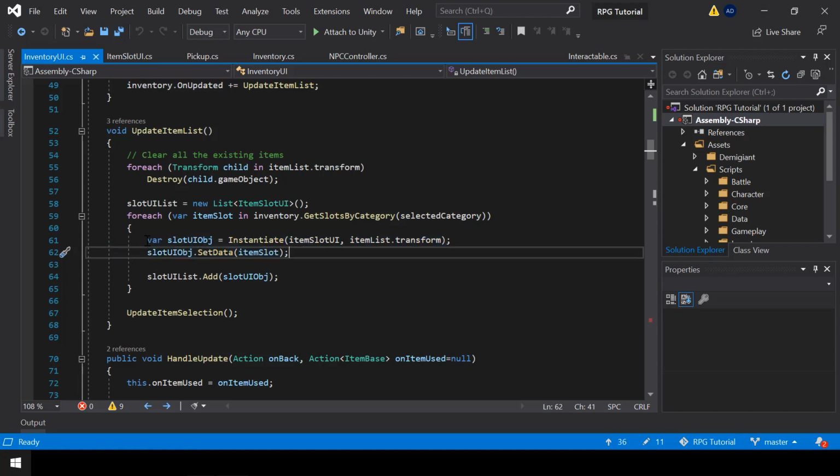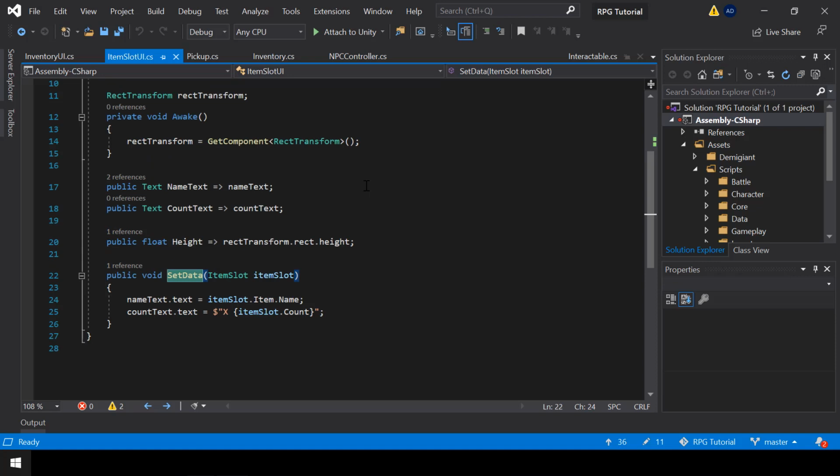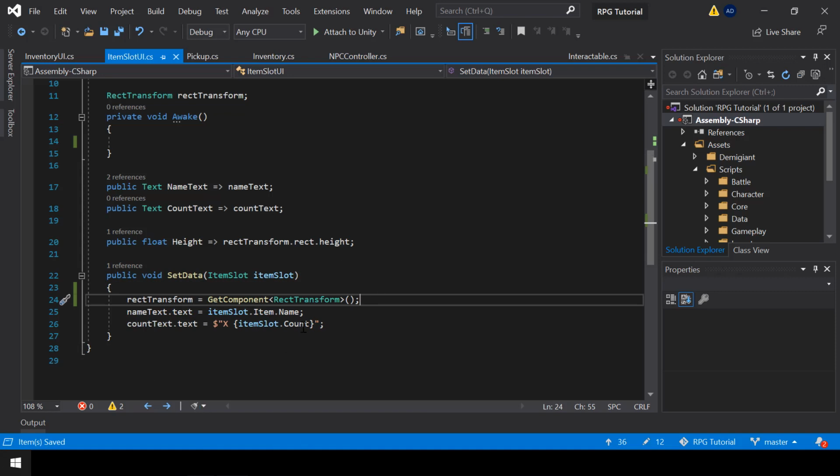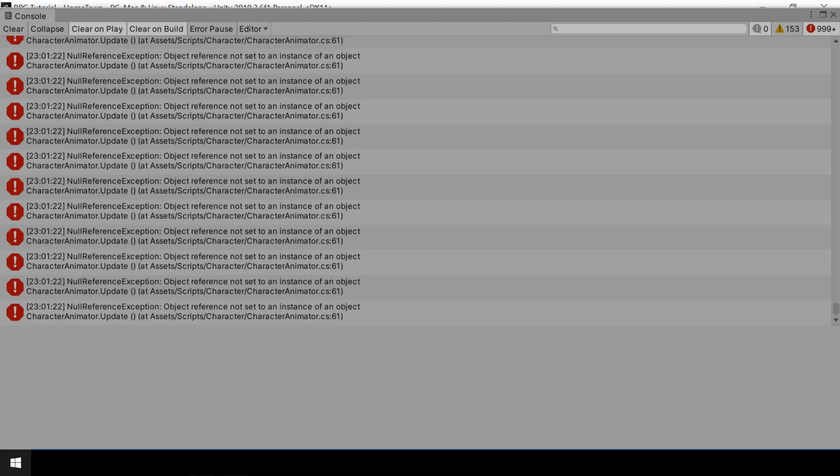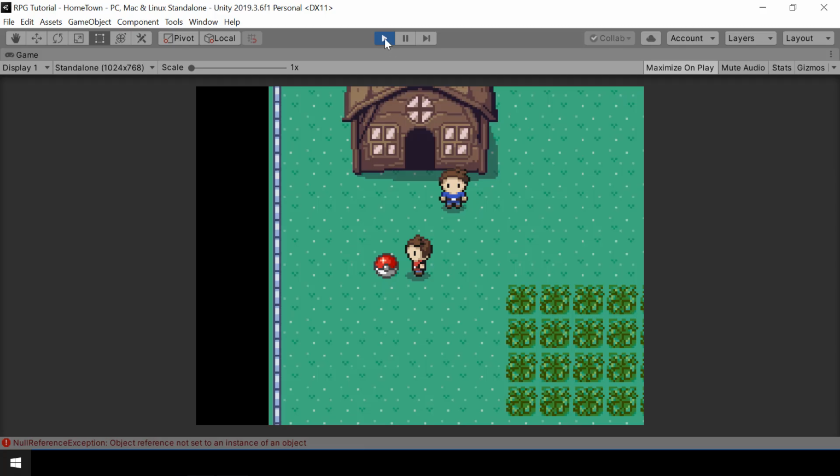Here you can see right after creating the item slot UI, we are calling the set data function, right? So if you move this line into the set data function, then we can ensure that the rect transform will be assigned right after it's created. Okay, so that should solve the issue for us. So let's go to Unity and test.